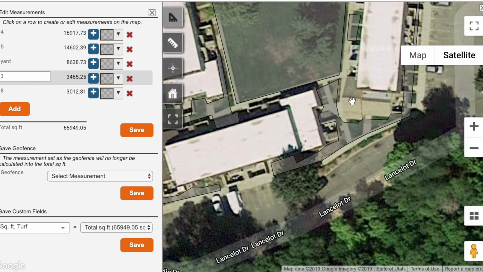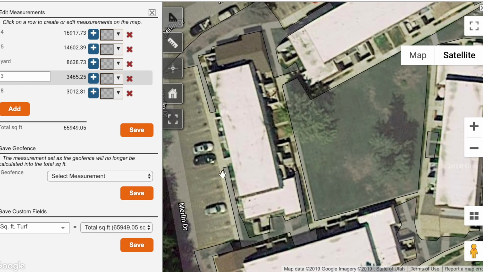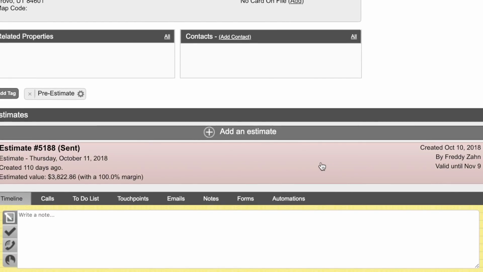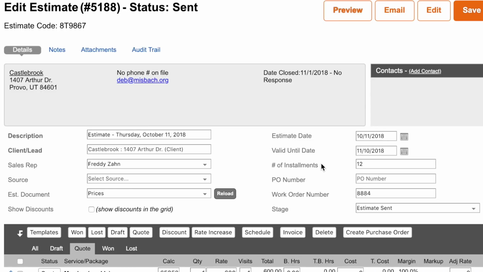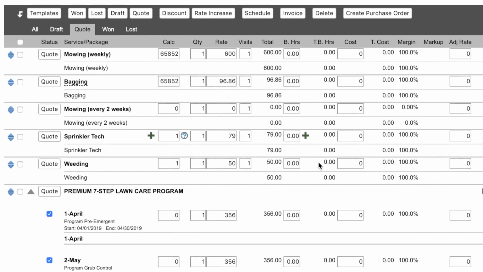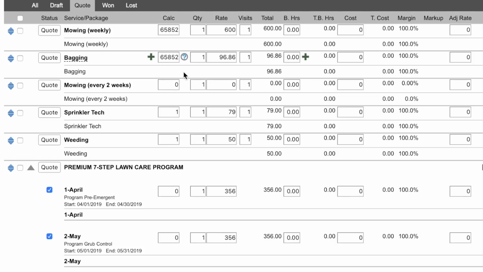So I do my best measuring. And then I got the total of 65,000 square feet, almost 66,000 square feet. So now I'm going to save the square footage here, which I've already done. Now I'm going to go into the estimate so it will populate the total for me. So based on the square footage of that property, the weekly mowing should be $600.